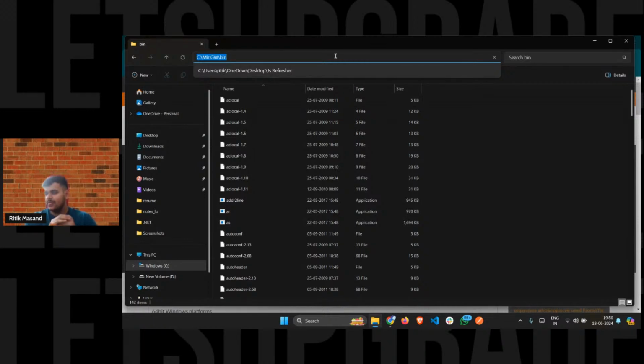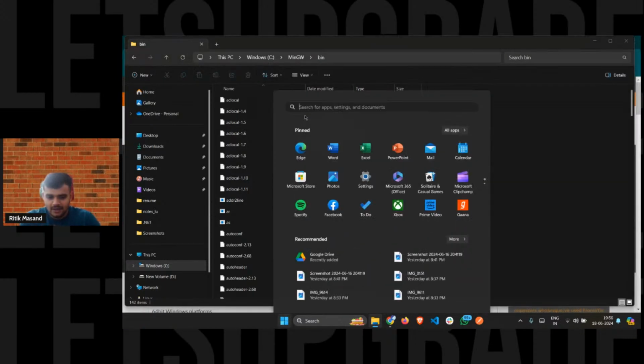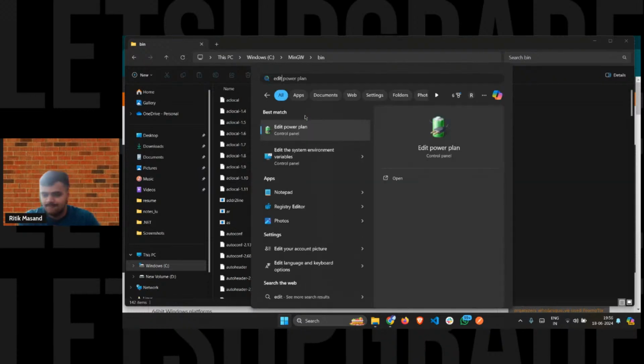So what did we do? We went to C drive, we went to MinGW. Inside MinGW, we went to a folder called bin. Inside bin, I am copying this path. Now I'll go to environment variable. So just press start and write environment or edit the environment variables, this option.